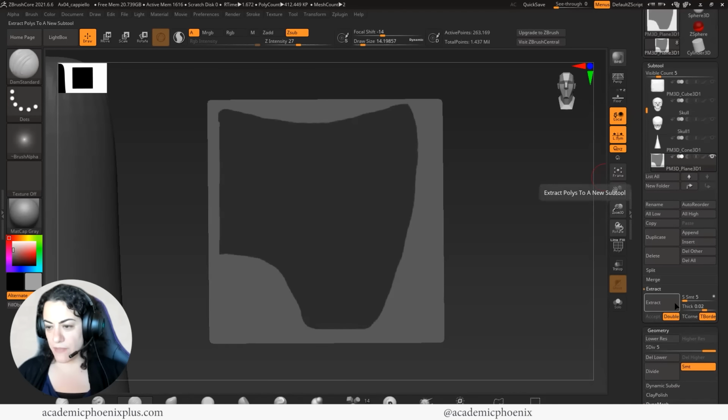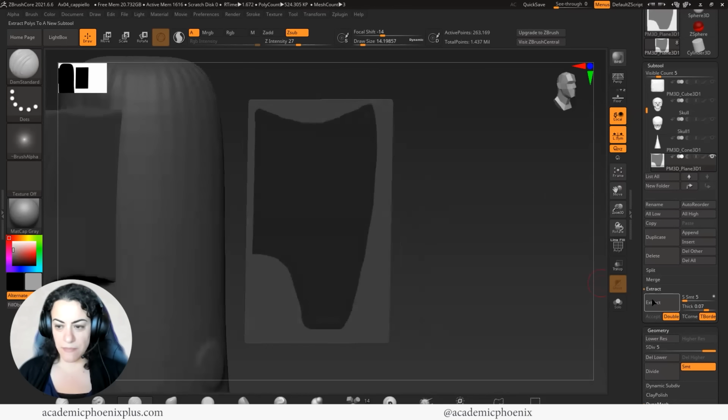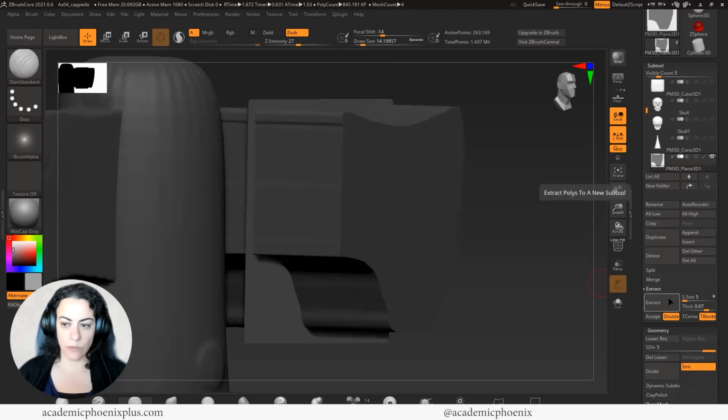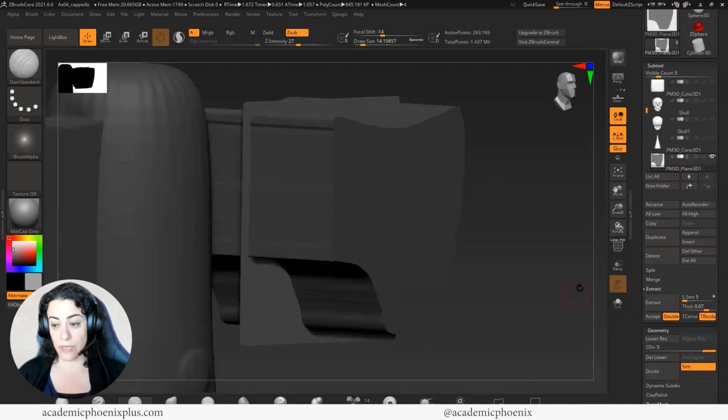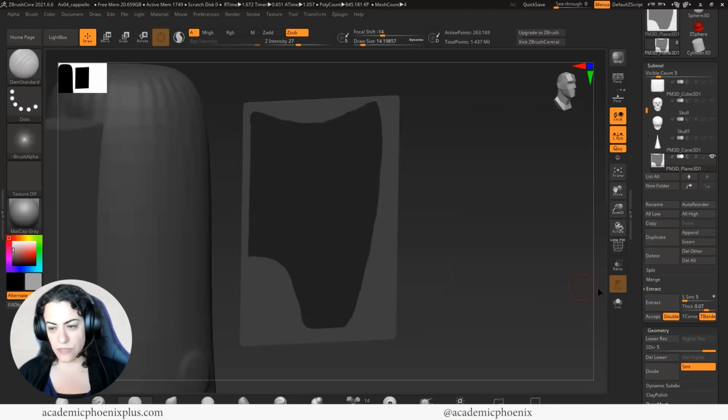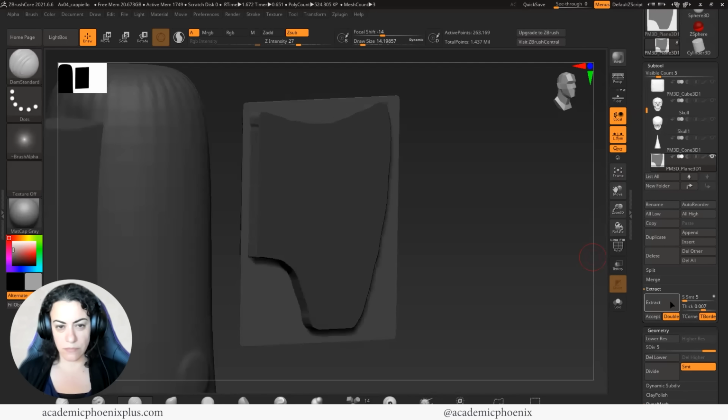Down here at the bottom, we have extract. I'm going to change it to 0.07. Rotate my camera slightly. Extract. Whoops, did I mean to say 0.07? Well, actually, I did say 0.07, but I think I typed in, wow, that's a lot. Okay, let's not do that and do 0.007. I'll take that. Click accept.